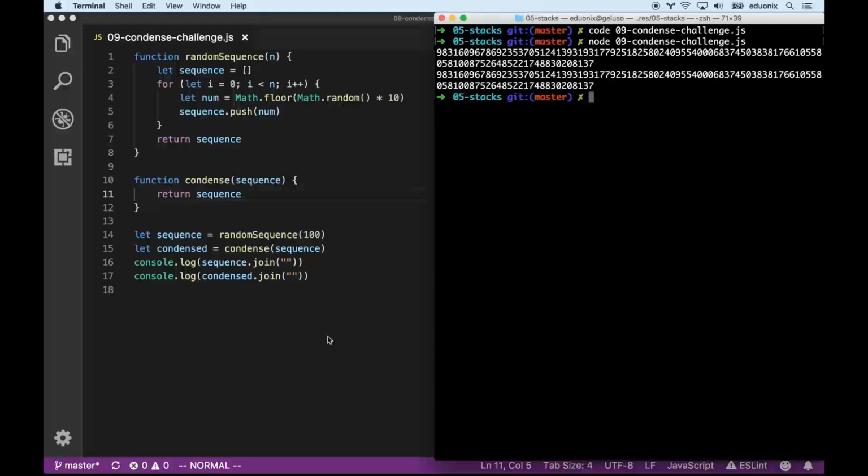Here's a programming challenge that I like to call condense. The idea of this challenge is you take a random sequence of numbers, and we want to condense it so that anytime any two numbers appear together, they basically condense and fizzle out. So if you ever see any two numbers that are identical and next to each other, remove them from the sequence and continue processing the sequence.